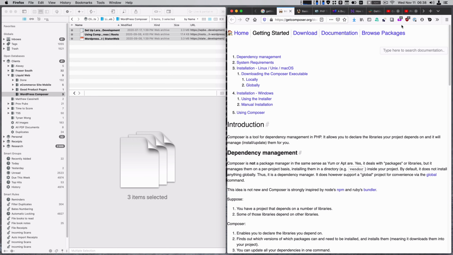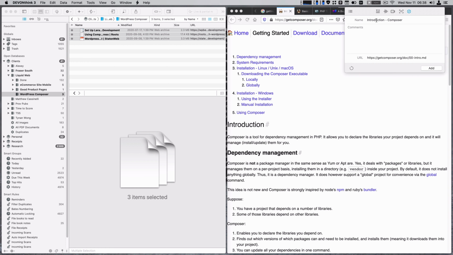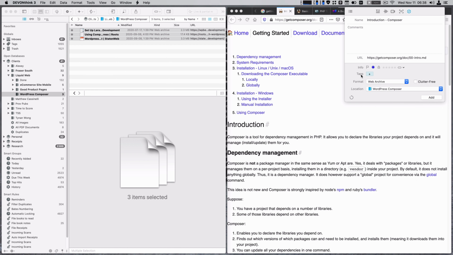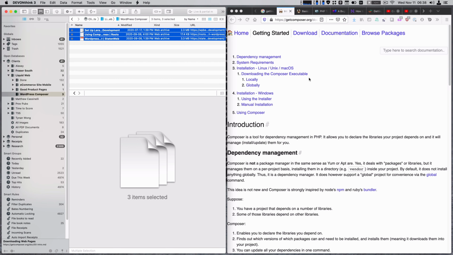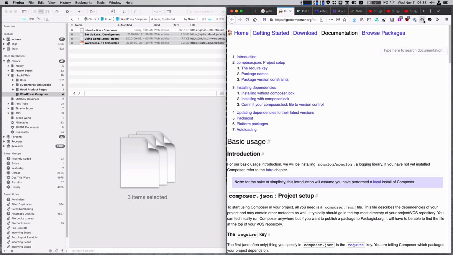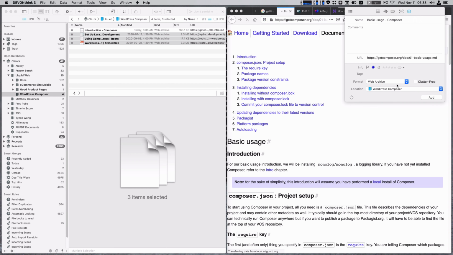So next up, let's just start saving into DEVONthink, right? I'm going to do web archive, and since I know these are all going to go to Composer, I'm just going to select that as my default, and I'm going to tag them as WordPress. No, not configuration, WordPress Composer. There you go. Web archive. And it shows up over there. So we're going to go back through and do the same thing again. We're going to do this for all of these articles.